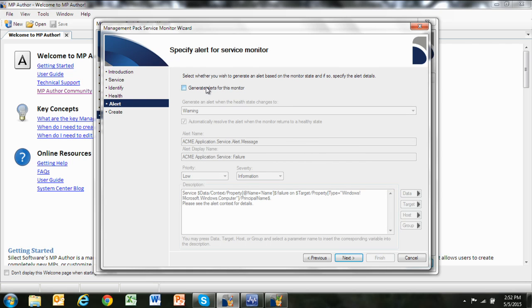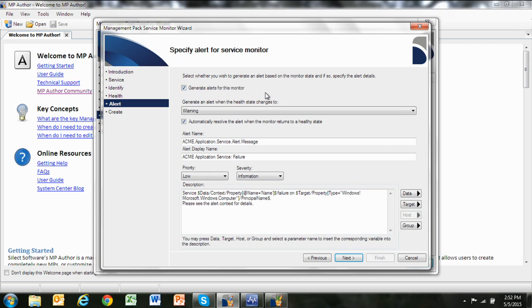And here I'm given an opportunity to create an alert. You don't necessarily want to create an alert for every monitor that's running within your environment. But for this case, because Acme really cares about this application, because it affects the delivery of healthcare to their patients, and ultimately their business, they want to enable an alert to be alerted when this service fails. So here I'll enable the alert, set priority and severity.